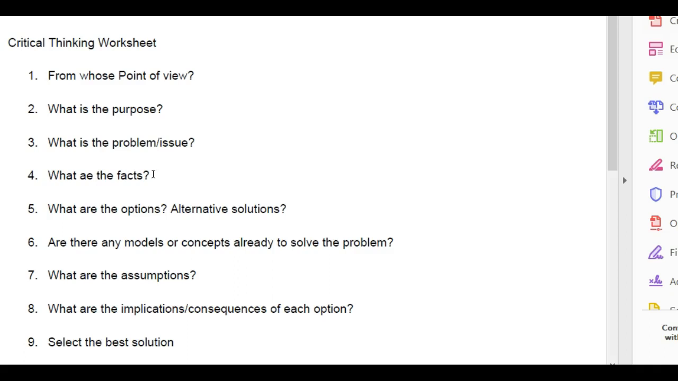That gets added in there. So what are the assumptions? What are the things we're just taking for granted about this? And then after you've answered those, look at the implications or consequences of each option. If you had 2 or 3 options up here, how would each one of those play out for you? And after you've looked at those, then select the best solution.